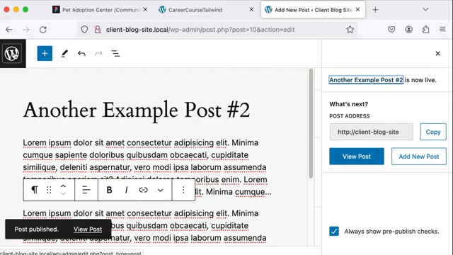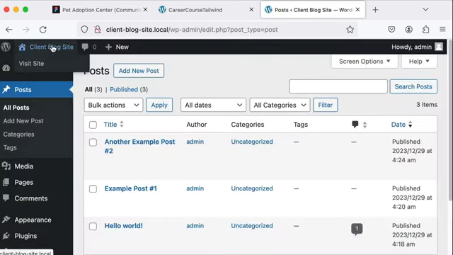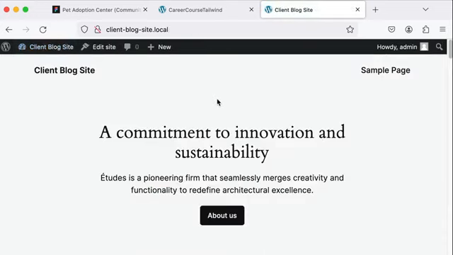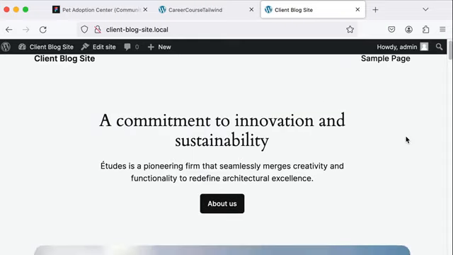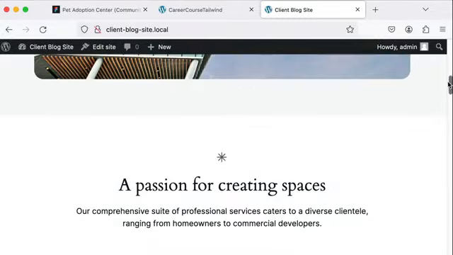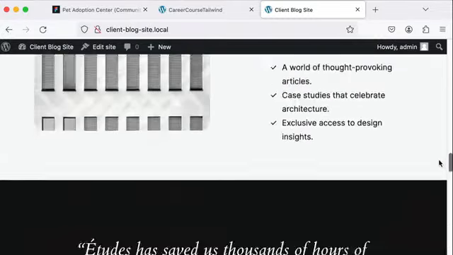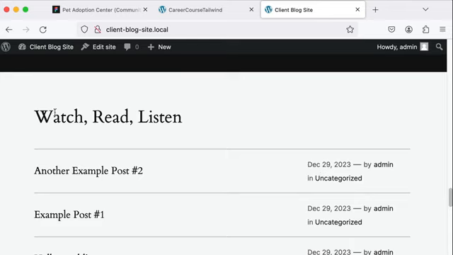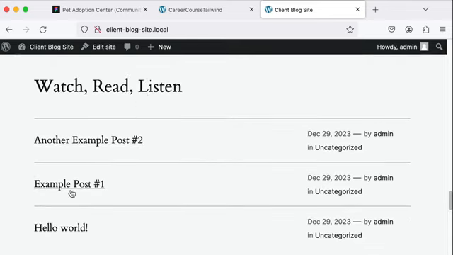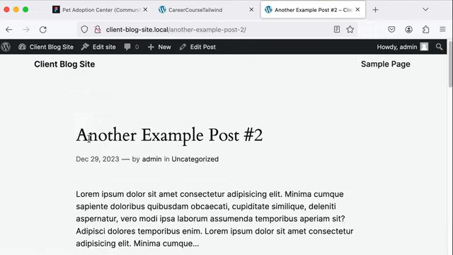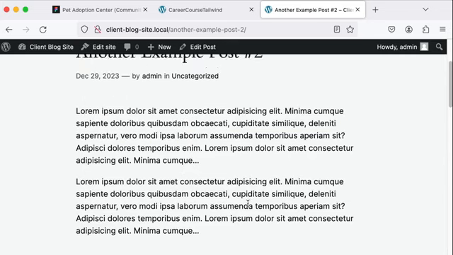And now what's cool is let's go back to our public homepage. So towards the top left of the admin dashboard, where it says the title, client blog site, you can click that, and that's your public-facing website. Okay, and now this newest version of WordPress, this default theme, doesn't show your blog content until you scroll down to the very, very bottom. So way down here where it says watch, read, and listen, and there we see example post number 1 that I created a couple of minutes ago, and the brand new, another example post number 2. And if I click on that, there's that lorem ipsum example content.